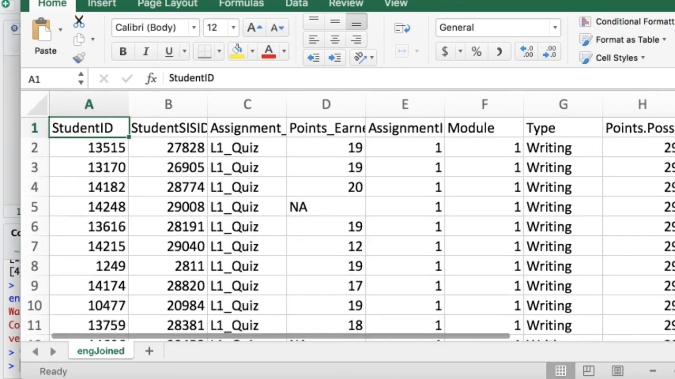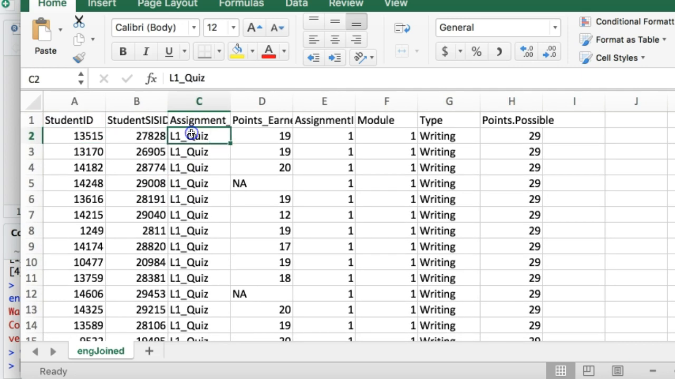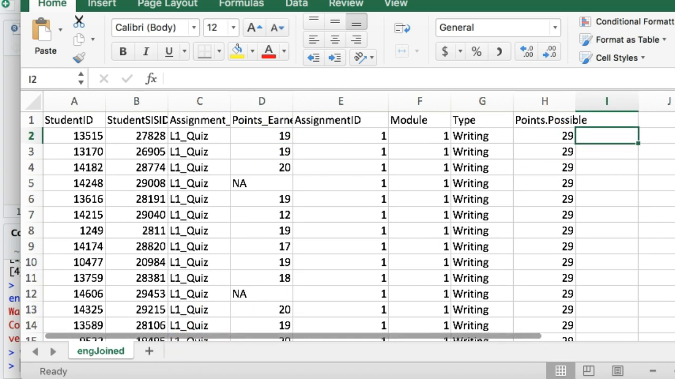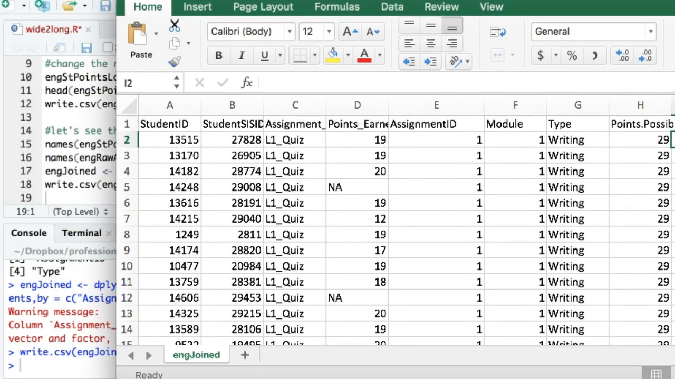So as you can see, now you've got the student ID, the assignment name, the points that they earned, the assignment ID, the module that it was in, what type of assignment it was, and the points that were possible. So now what is interesting is we can actually calculate and create a new column that, let's say we wanted to know what the percentage was. That way we can go points earned divided by points possible is the percentage.